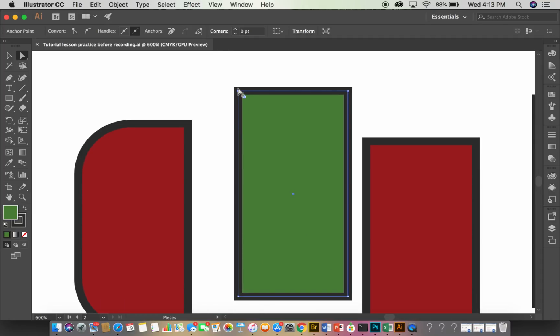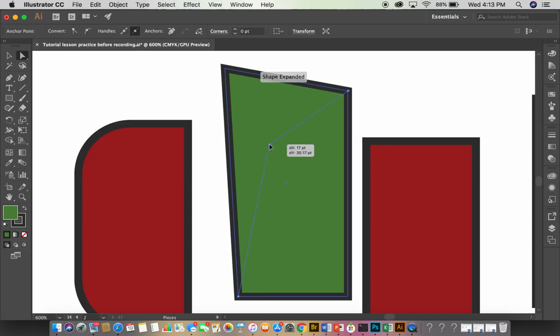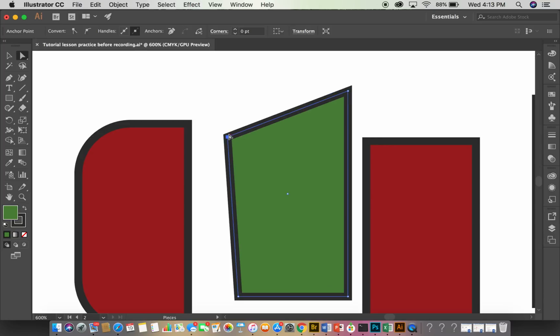Okay, so you'll notice that this blue anchor point is a different color from all of these other anchor points, and that's because I just clicked on it with the Direct Selection tool. So we've told Illustrator that this is the anchor point that I want to manipulate. I want you to just play around with this. You can distort it, you can make all kinds of different shapes with this Direct Selection tool.